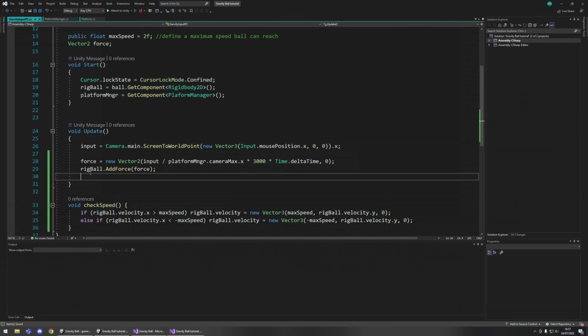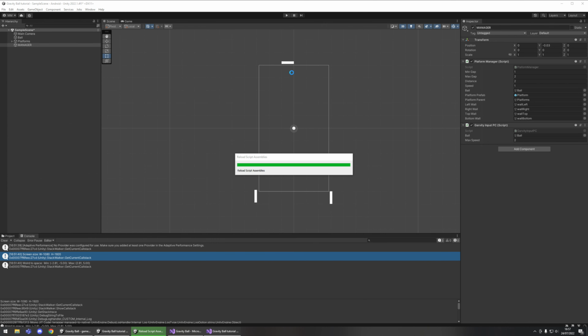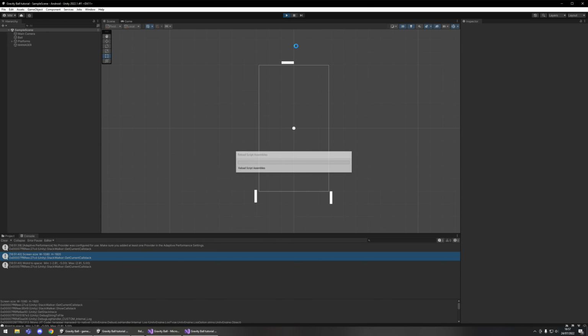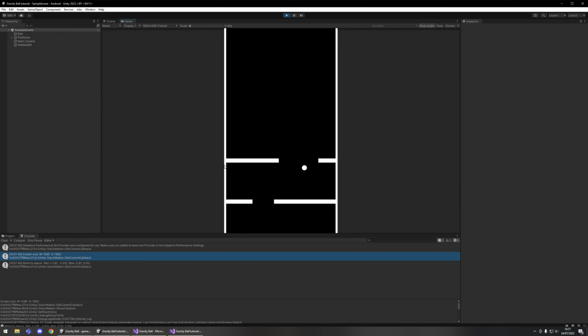We just need to call it in Update now. After we apply our force, we want to say rigid ball check speed. After we apply some force, please adjust it. And in that case, let's save it and test the game.